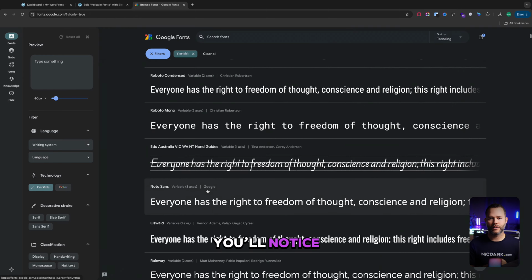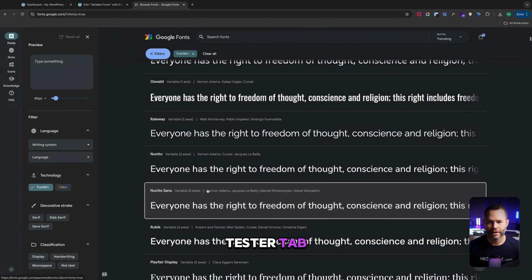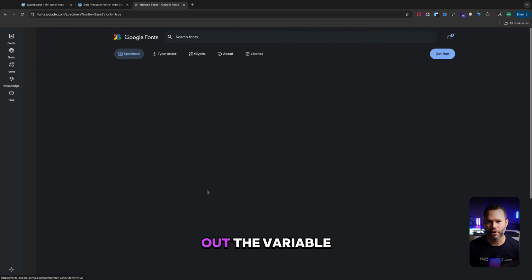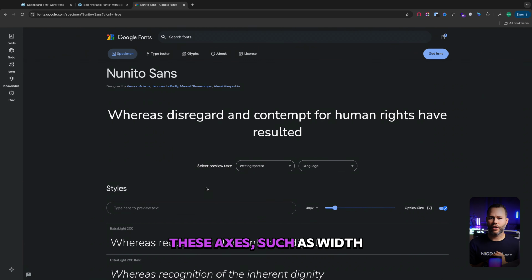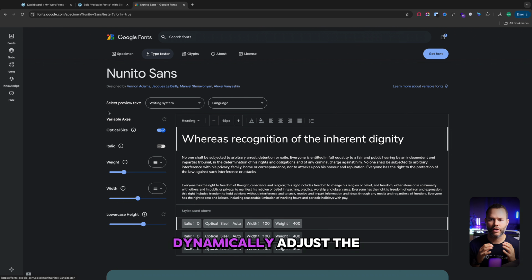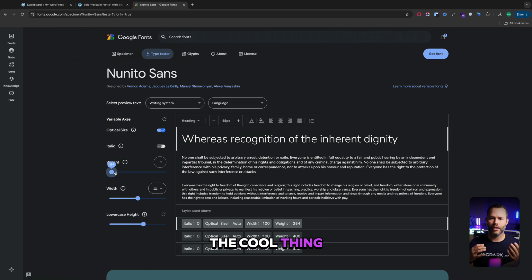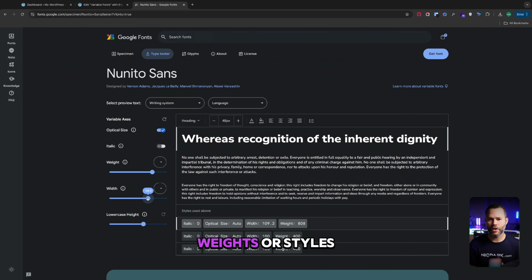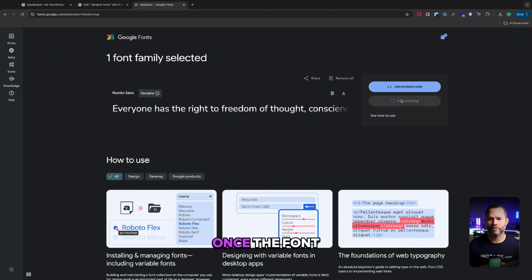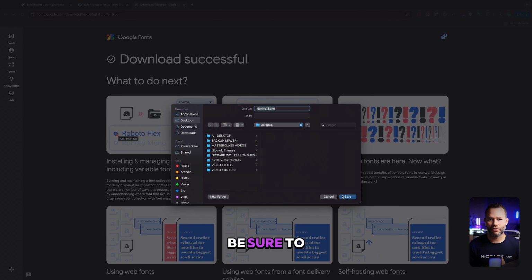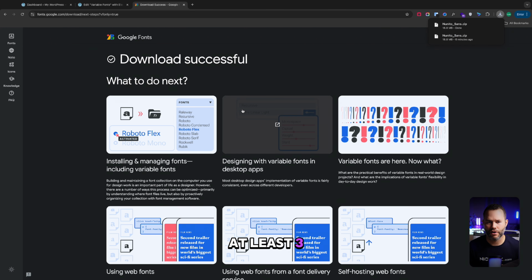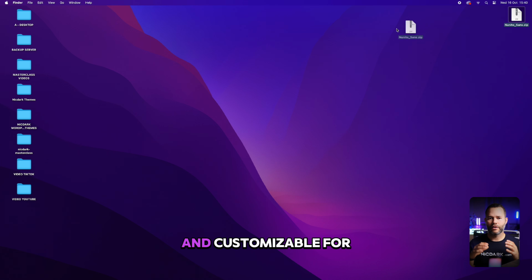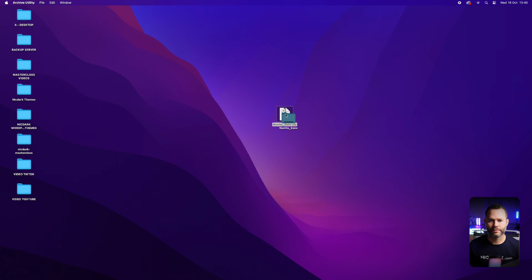Now you will notice that each font has a Type Tester tab. Let's pick a font and check out the variable axes. These axes, such as width and weight, allow you to dynamically adjust the font. The cool thing about this is that you don't need separate files for different font weights or styles. You can modify them directly through Elementor once the font is installed. Be sure to look for a font that has at least 3 variable axes. This ensures that the font is fully flexible and customizable for your design needs.